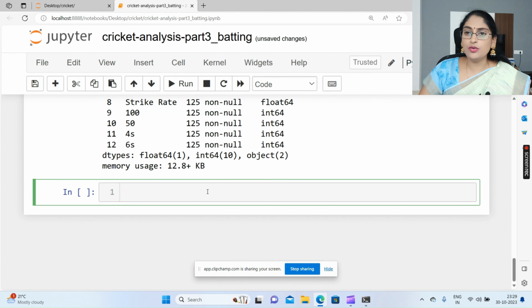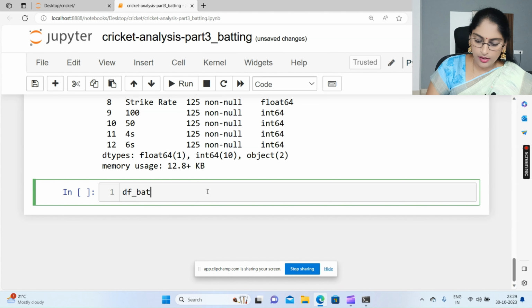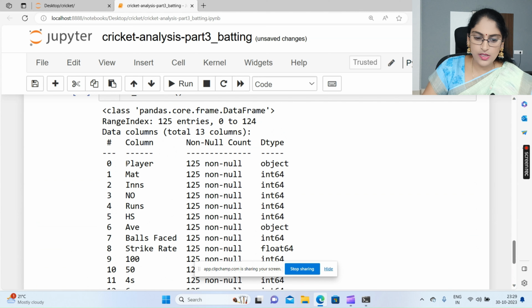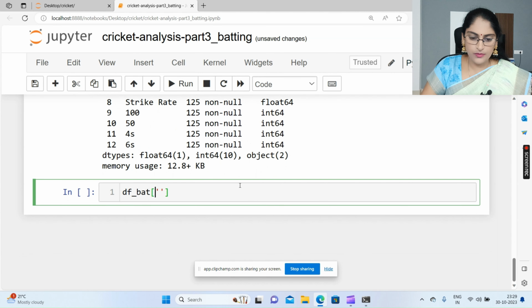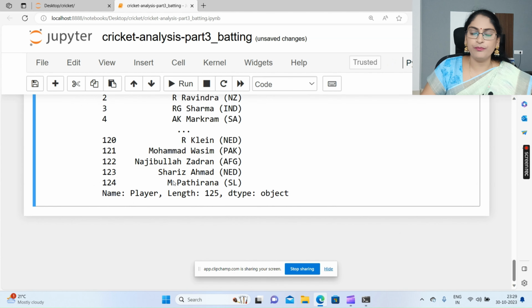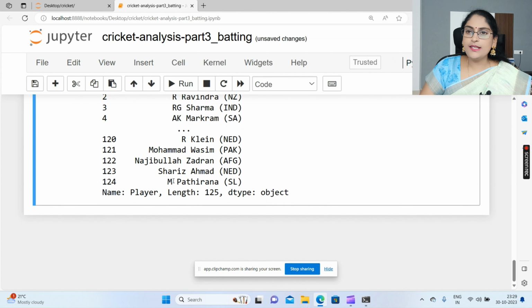if you don't want to see the entire data frame, maybe you want to see a specific part, a specific column, write df bat of the column you want to see. Maybe I want to see the player information only. Just write the column name inside and you can see it. This is up to you.